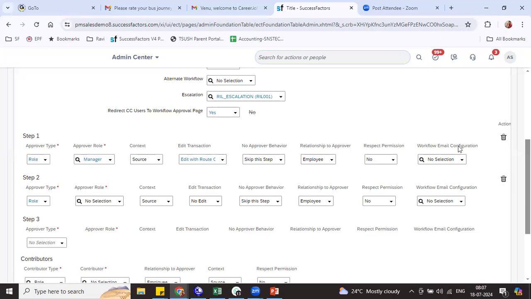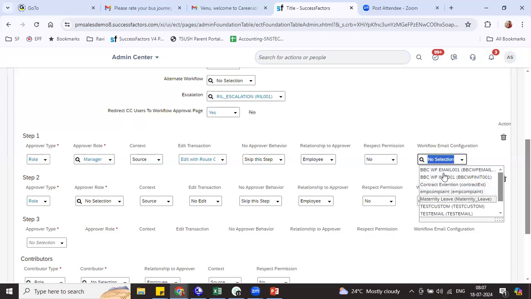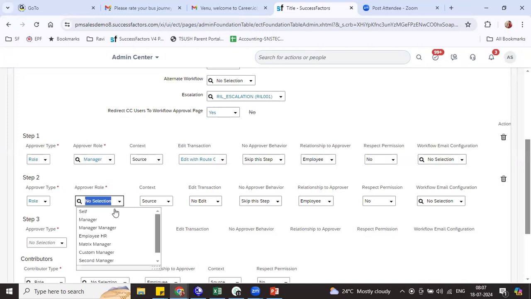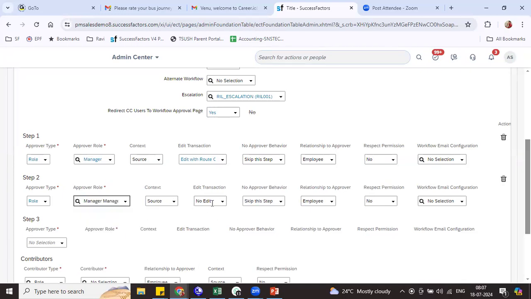And workflow email configuration. By default, the system sends the standard notifications to all the approvers. But if you want any custom emails, you can create a custom email as well. If there are any custom emails configured, you can go and choose. If I don't choose, the system will send the default notification. I'll show you that.